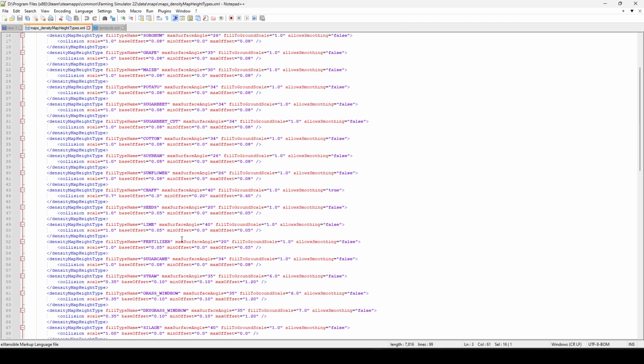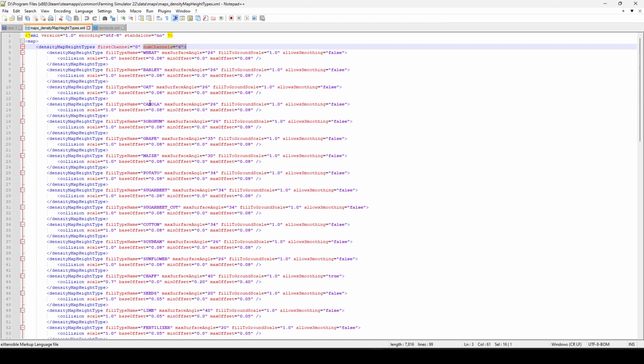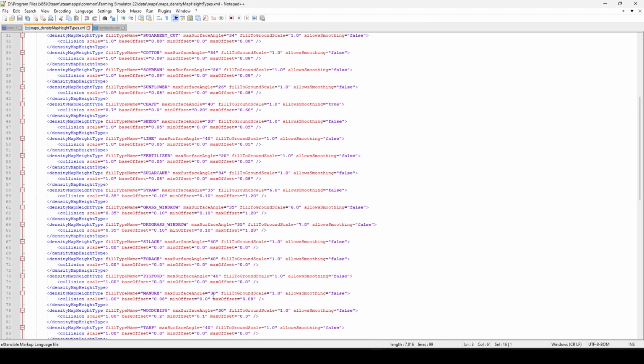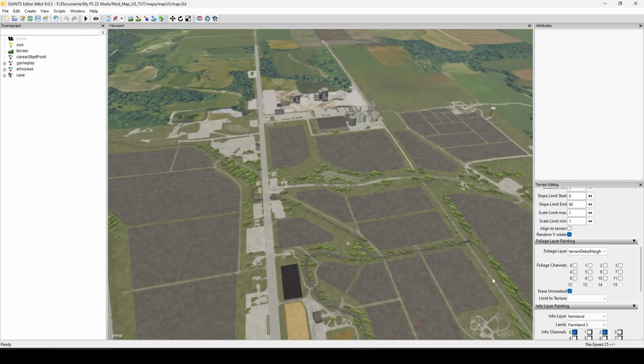So pig food. All right, so let's go all the way down. Let's count them. 1, 2, 3, 4, 5, 6, 7, 8, 9, 10, 11, 12, 13, 14, 15, 16, 17, 18, 19, 20, 21, 22, 23, 24. All right, so now we want to get 24.